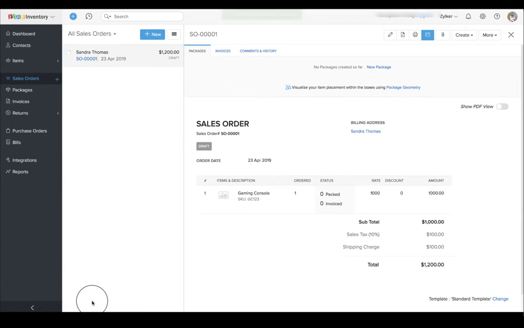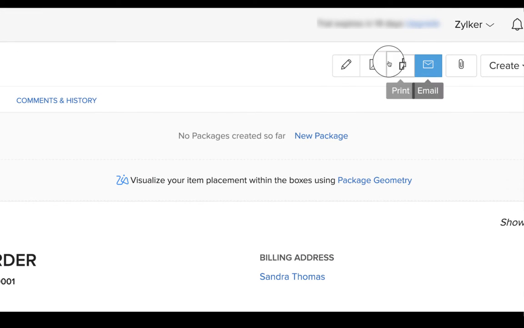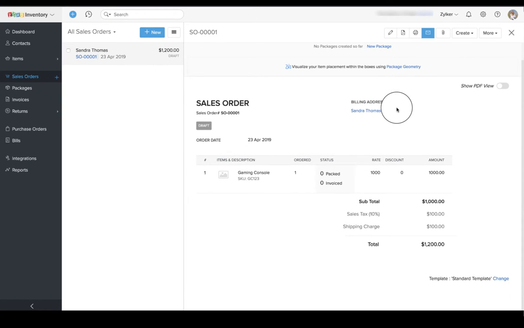Now click on Save as Draft to save the new sales order in the draft state, or you can click on Save and Send to send it to your customer as an email. You can send a copy of this sales order either through an email, or you can download the PDF version or print the particular sales order directly from Zoho Inventory by clicking on the respective icons.